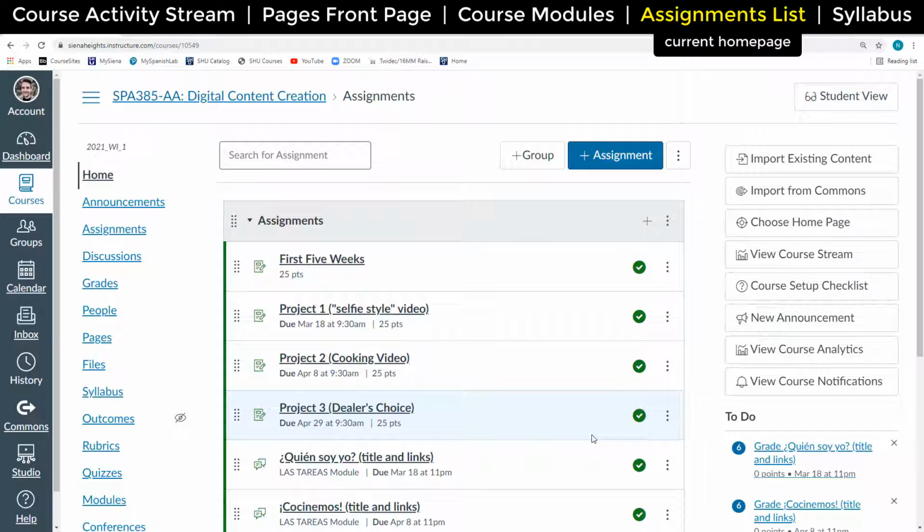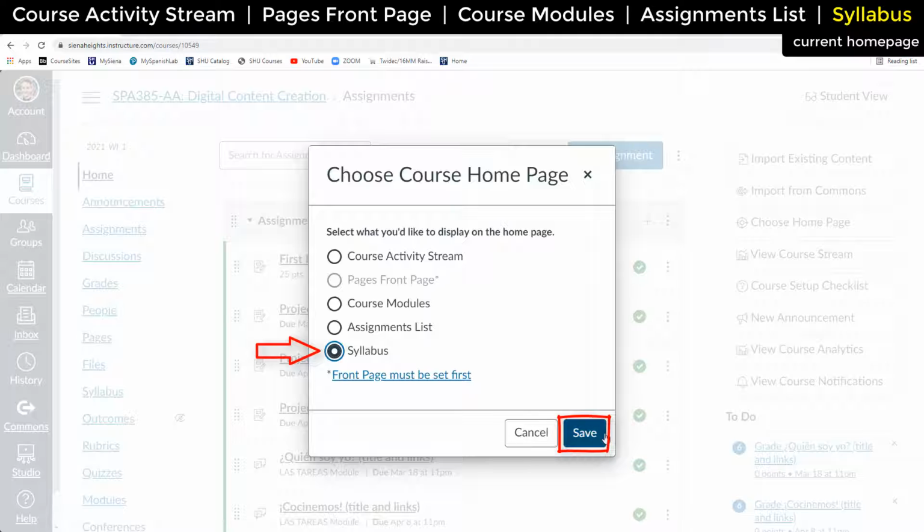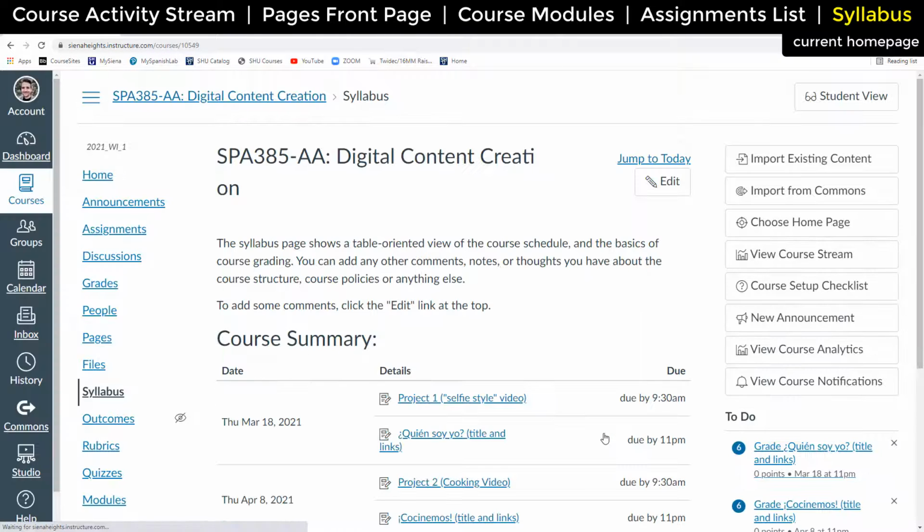Let's change to another option. Navigate to the right-hand side and select Choose Homepage. This time, I will select Syllabus and then hit Save. The syllabus is a piece of content that outlines activities in a course. The syllabus page shows a table-oriented view of the course schedule and the basics of course grading. You can add any other comments, notes, or thoughts you have about the course structure, course policies, or anything else. This additional information is added by selecting Edit at the top of the screen.